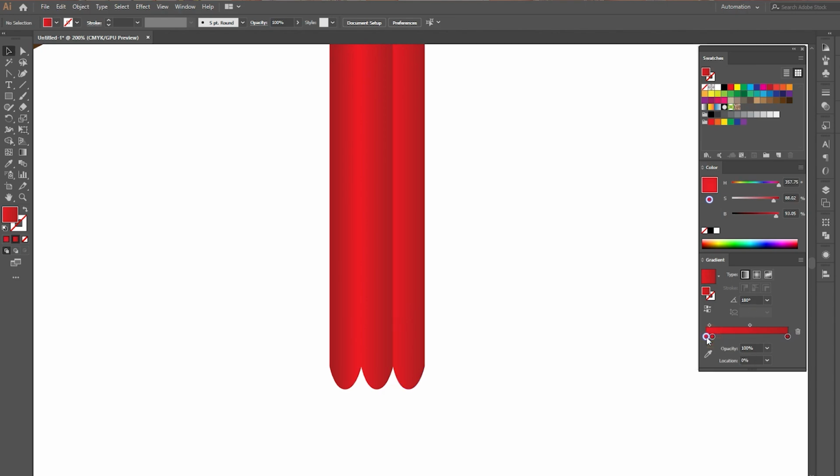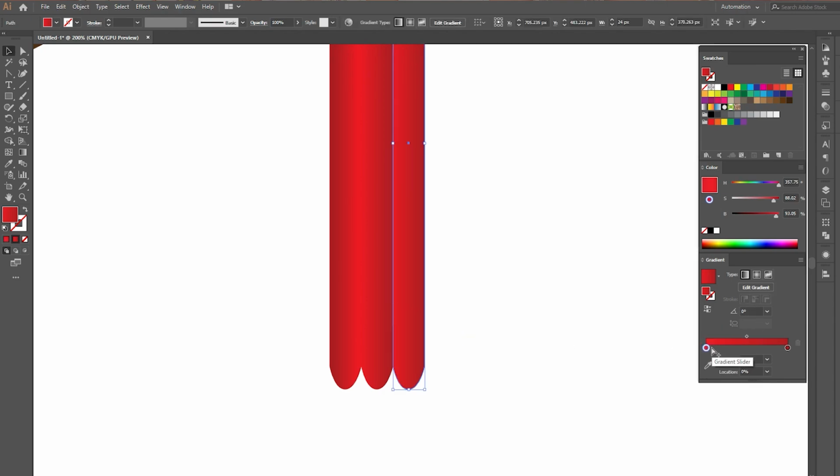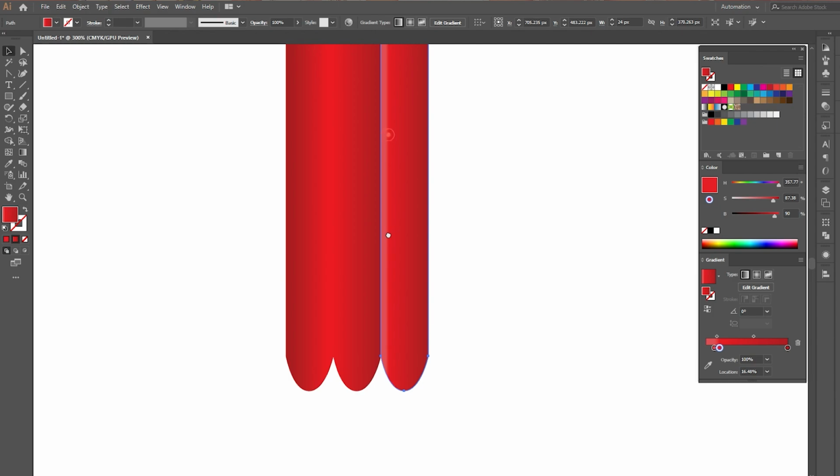I reselect a specific section and proceed to add highlights or reflections. Instead of pure white, I opt for a light red that closely resembles white, achieving the desired effect. Everything seems to be progressing smoothly so far. However, I feel the need to darken a particular area slightly. By increasing saturation and decreasing brightness, I subtly enhance its appearance.